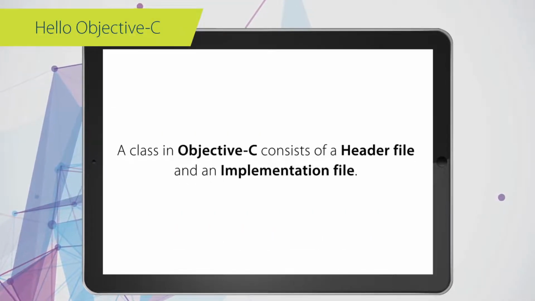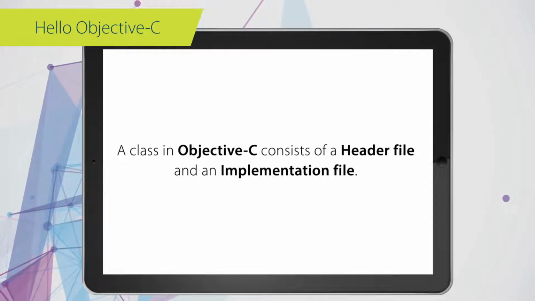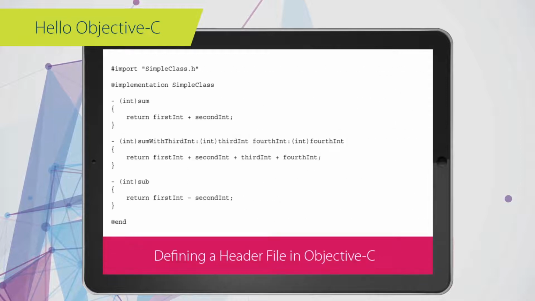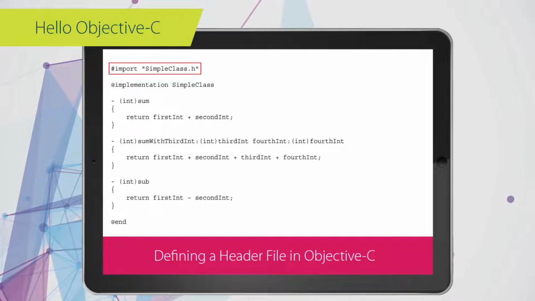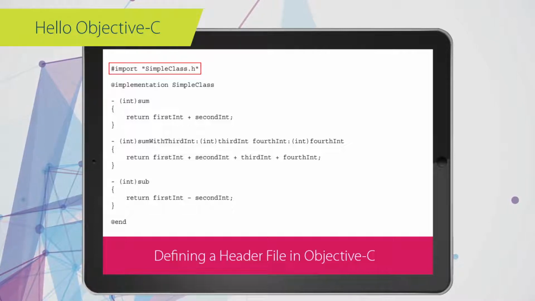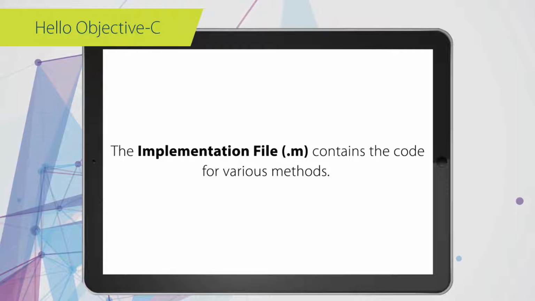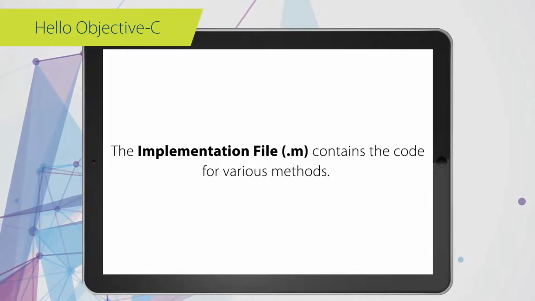A class in Objective-C consists of a header file and an implementation file. The header file, .h, contains the interface of a class. This is where you declare the member variables and the method signatures. The implementation file, .m, contains the code for various methods.